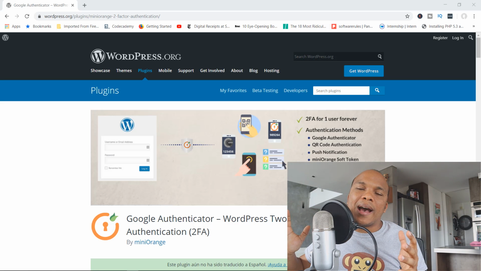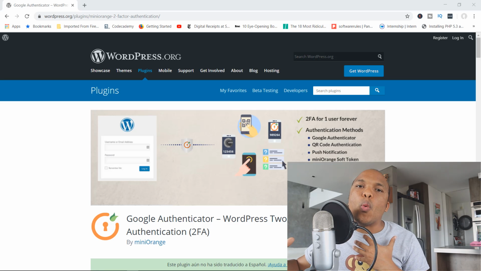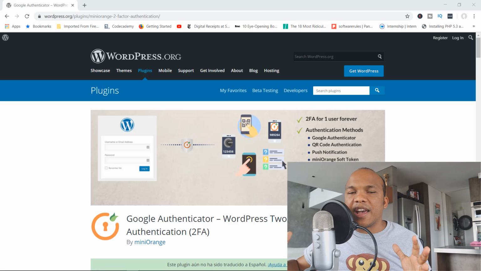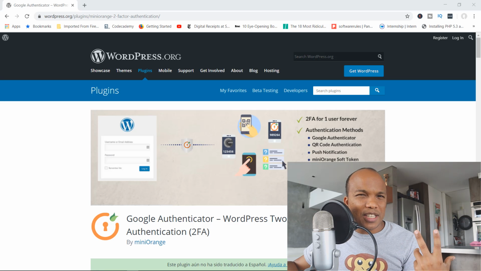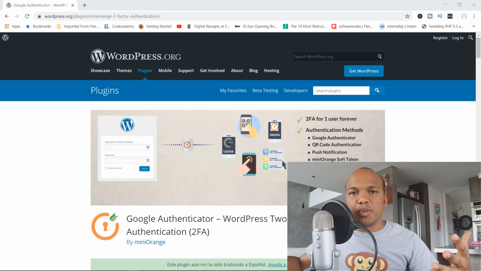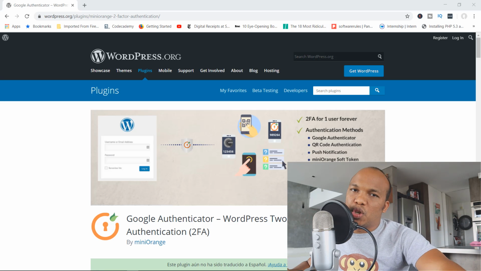Specifically, I'm going to be showing you how you can add the two-factor authentication method on your WordPress website. Now, this is a follow-up tutorial to the one I did 2 days ago where I was talking about WordPress security in general, providing you with a few tips on how you can enhance the security of your WordPress website.